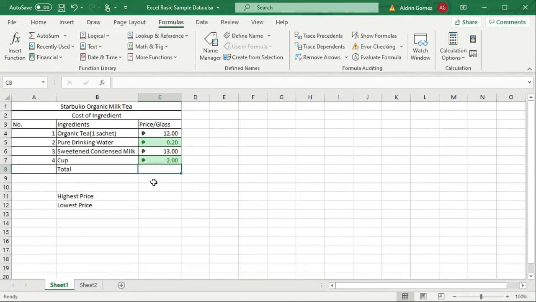So how can we get the total in our example? Click the total in cell C8. Click sum. Okay, press enter. So there we have it. We now get the total price of the ingredients.